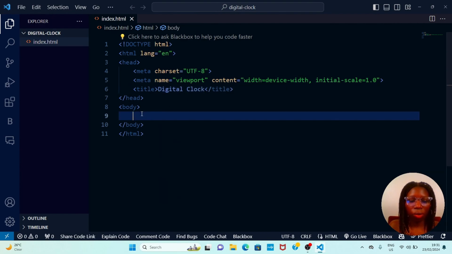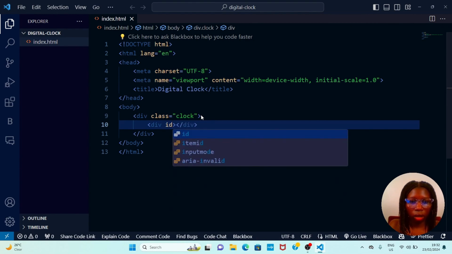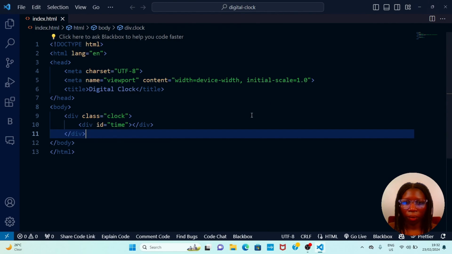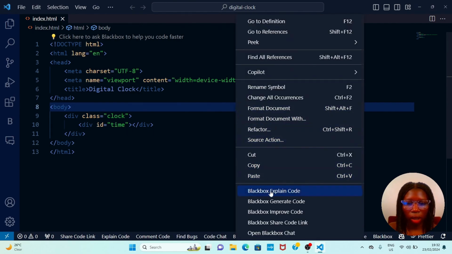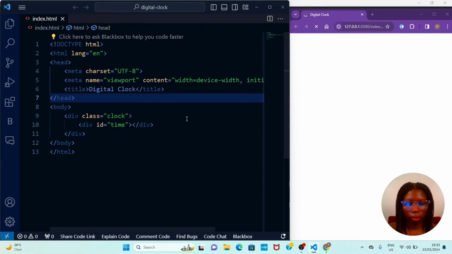Now from here, I'm just going to go to the body and create a div and give it a class clock. And then within this div, I'm going to create another div and give it an ID time. So I'm just going to open this with live server.